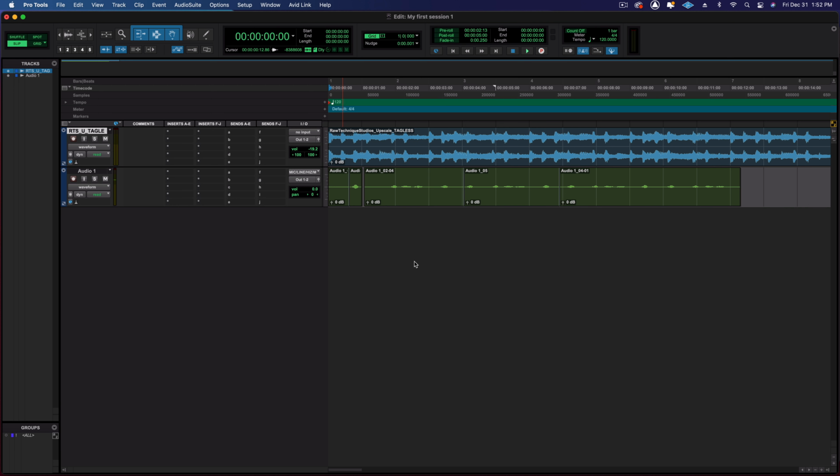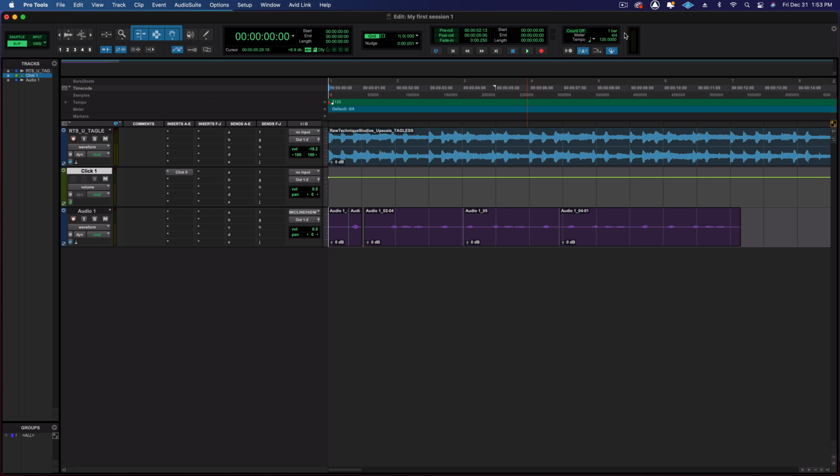Another thing is you could use a click track. So say you want to record with a click track on. So I'm going to come up here to track, and all the way at the bottom, create click track. And it's going to be set up to the tempo that you have over here.